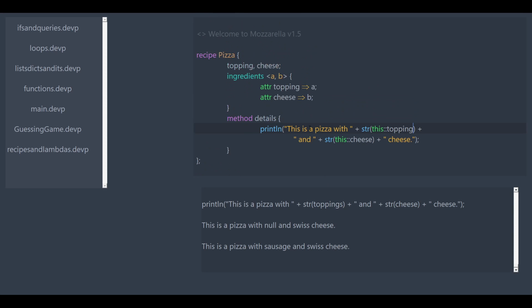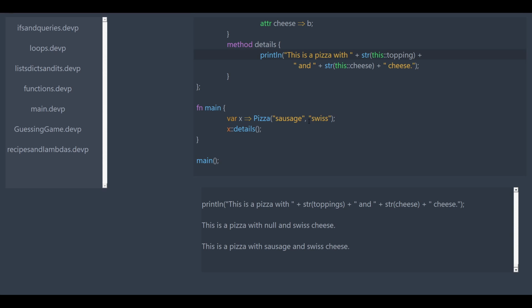Now, there are all types of uses for recipes, and we're actually going to use this recipe in our next tutorial, where we're going to be making a tic-tac-toe game. And it's going to be pretty crazy. Like I said, it might not be the next tutorial, but it's definitely going to be used in this.